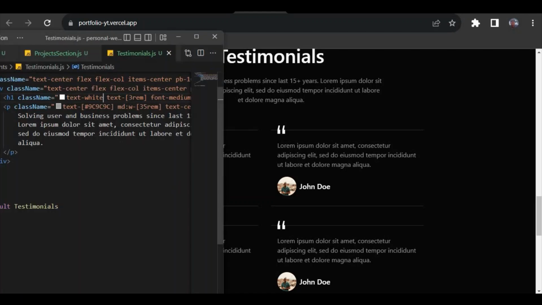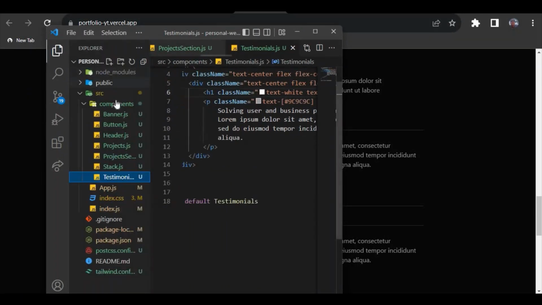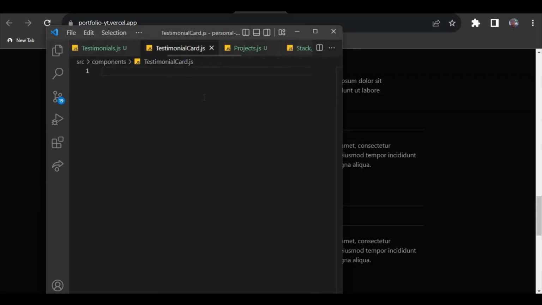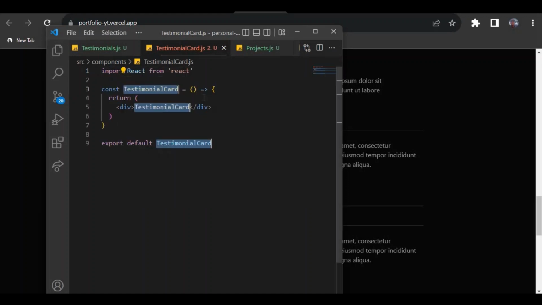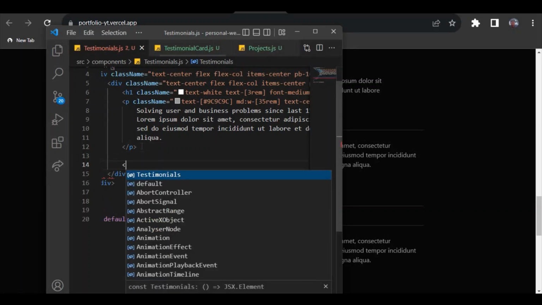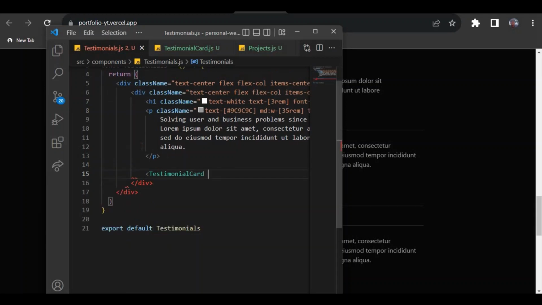Okay, so let's create that one. Going to create that component and name it testimonial card. Yes. Let me import it inside of the testimonial card. Like so.